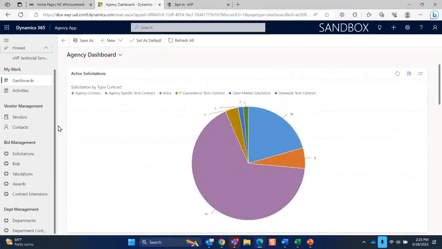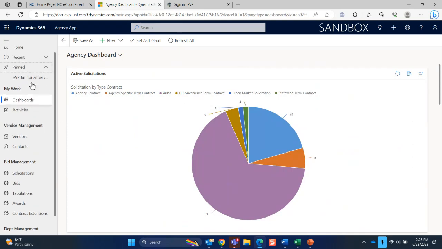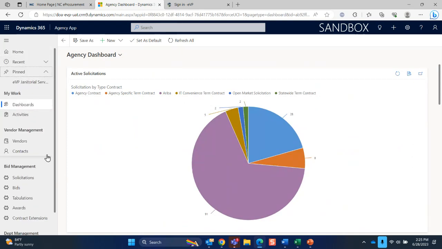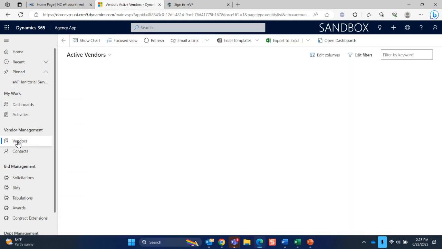So I don't know that you're going to spend too much time on these dashboards, which is also the Home tab, but down below, vendor management and bid management, that is where a lot of the good stuff is going to happen. So I want to show you that. So first of all, let me click on vendors, and everyone's going to have access to this.